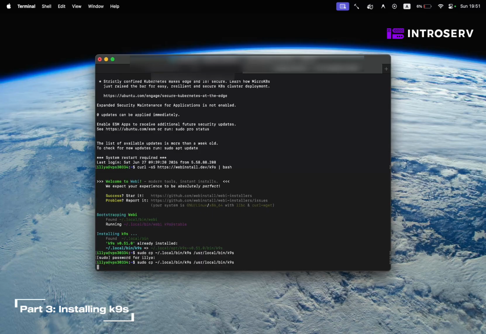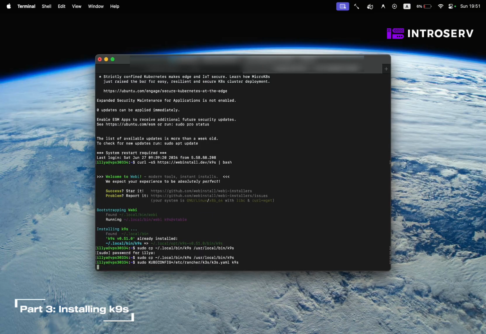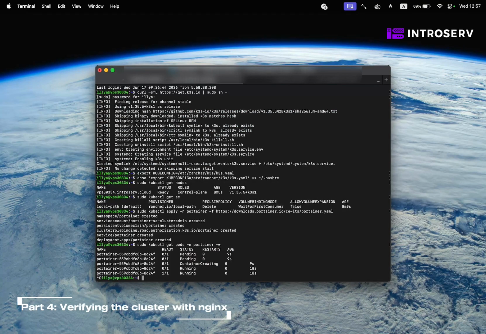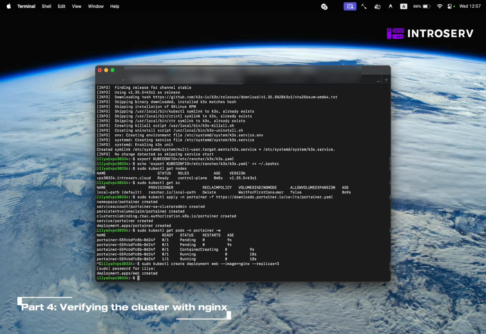Launch K9s with sudo. We need to pass the kubeconfig explicitly, otherwise sudo drops it and K9s can't find the cluster. Let's now actually test the cluster. Deploy Nginx with 3 replicas. That created a deployment, a replica set, and 3 pods. Let's see them all.